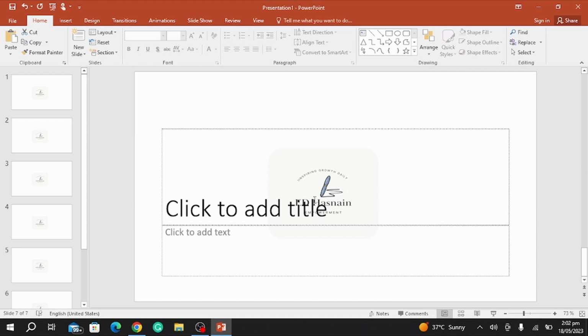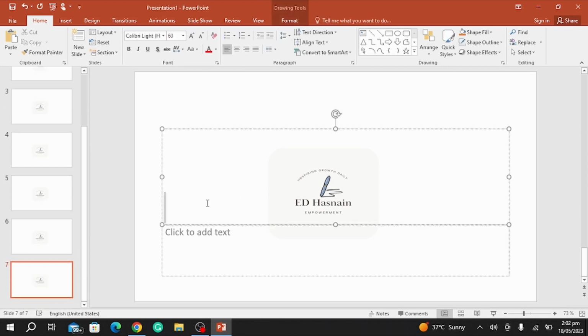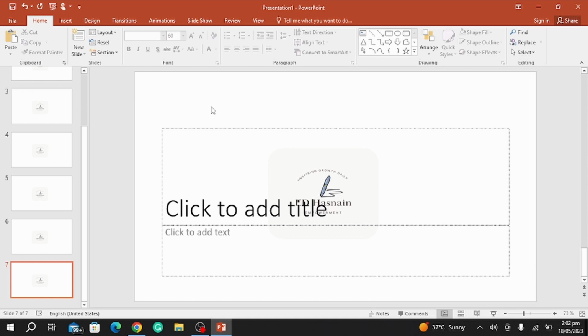I just added a picture. You can add any text, you can play with the size, you can increase or decrease, it's totally up to you. The procedure will remain the same for all this.